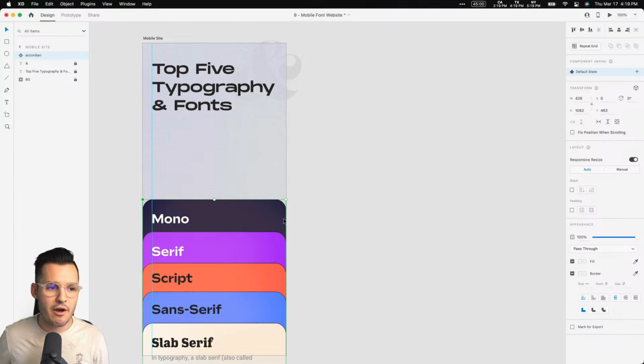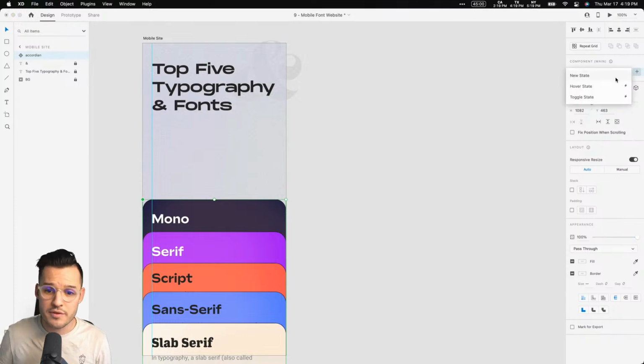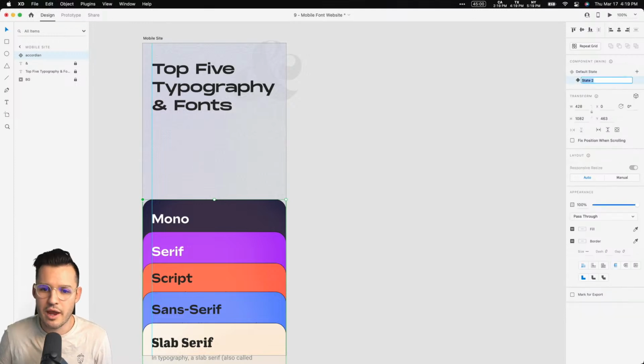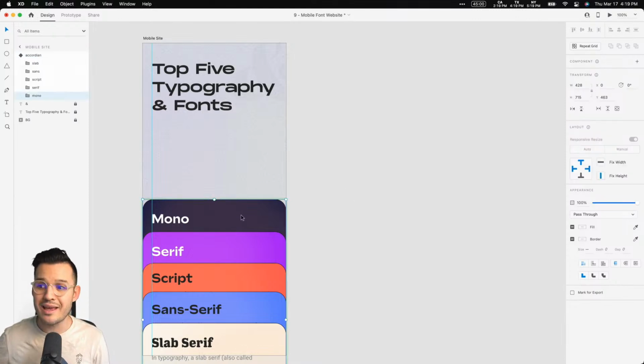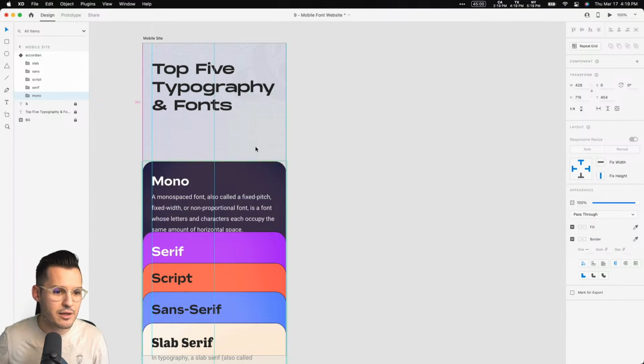Now from here, we're going to create those states. The default state was with all of them collapsed. Let's just create a new state, and we'll see the difference between creating a state and then prototyping it or wiring it with the interaction ourselves, versus using one of those baked-in toggle states. So state 2, let's call this one mono up, like that. All we have to do now is edit that component state.